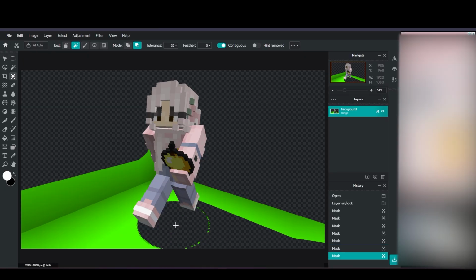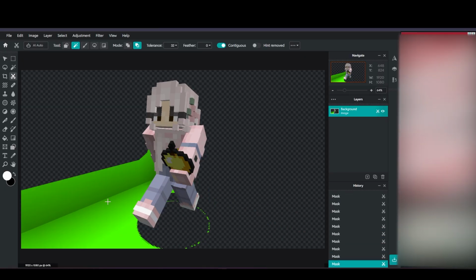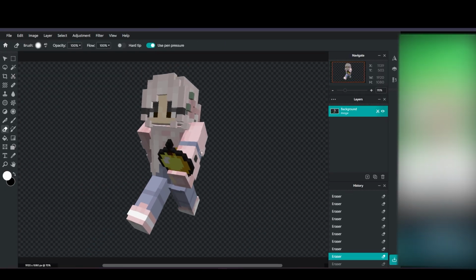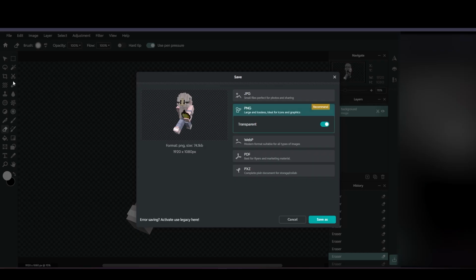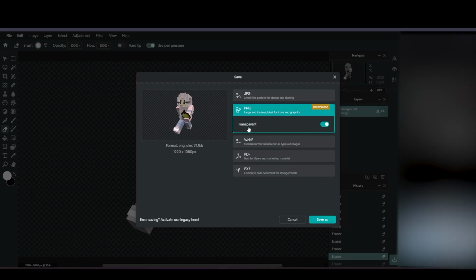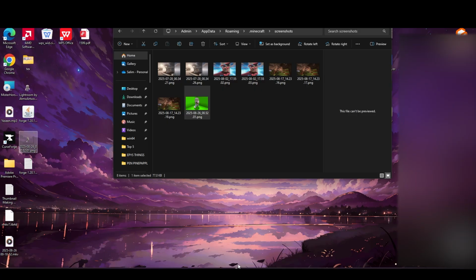Do you see how quick that is compared to just now with that one? So now you have your PNG. Just save it. There's no save as. Okay, click save like that and then as PNG.